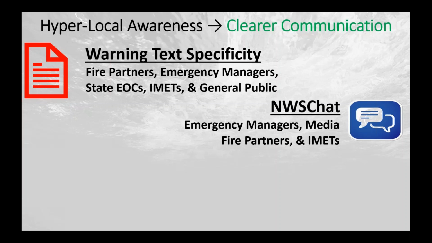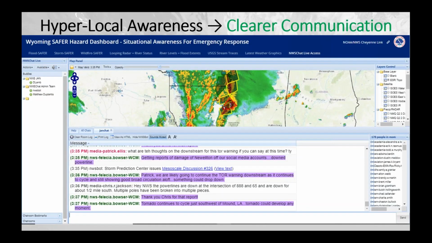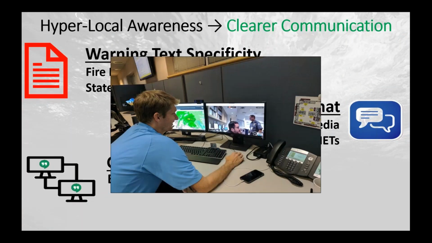Again, you can get very specific on NWS Chat. Here's an example where it's embedded, whether it's here in Central Region, Southern Region, Eastern, Western, it works everywhere. And then for Google Hangouts, you can basically do what I'm doing right now on a screen sharing platform, whether it's Google Hangouts, a webinar, or another platform that we're allowed to use.